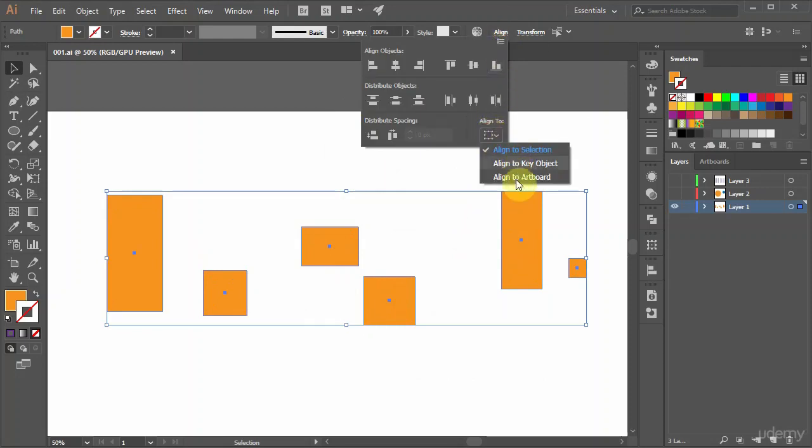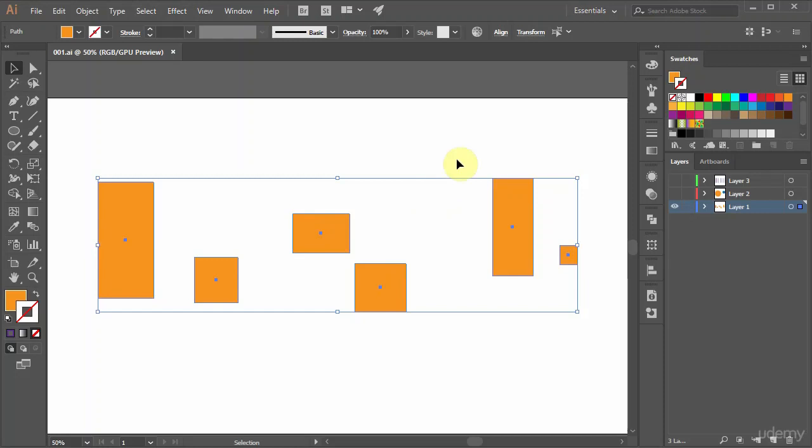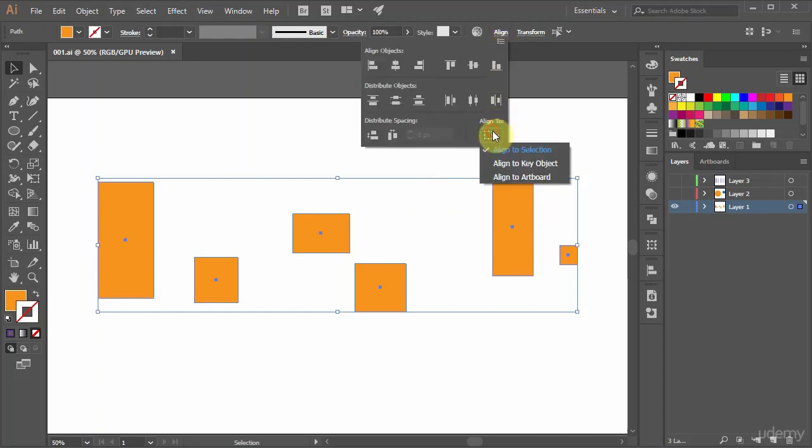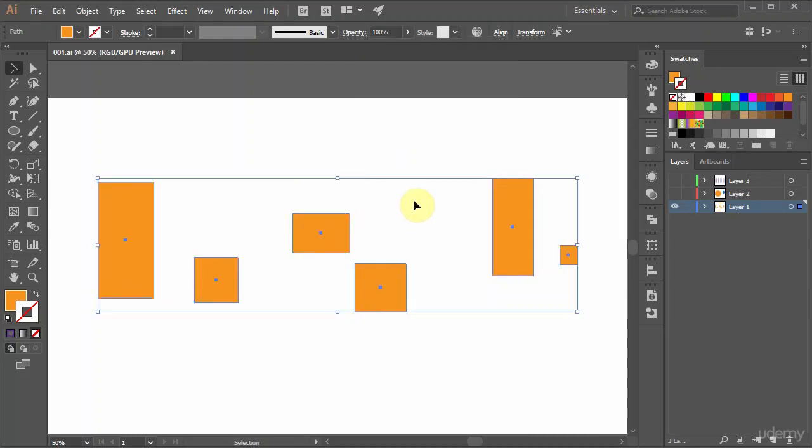Another option is align to artboard. What artboard means in Illustrator term is this canvas box. So when this option is on, clicking on the align center like this will place the object at the center of the canvas. The last option is key object.